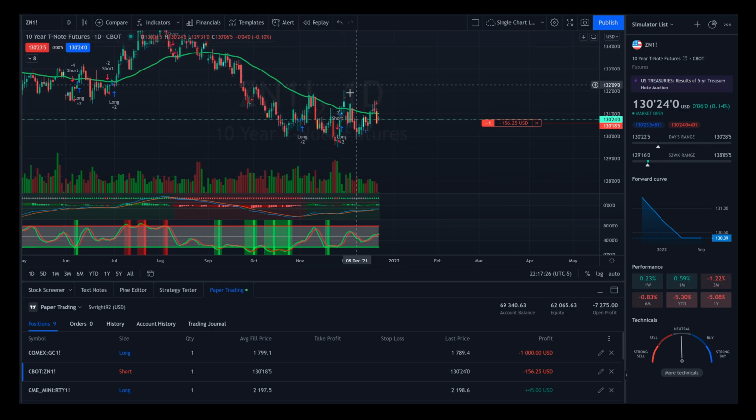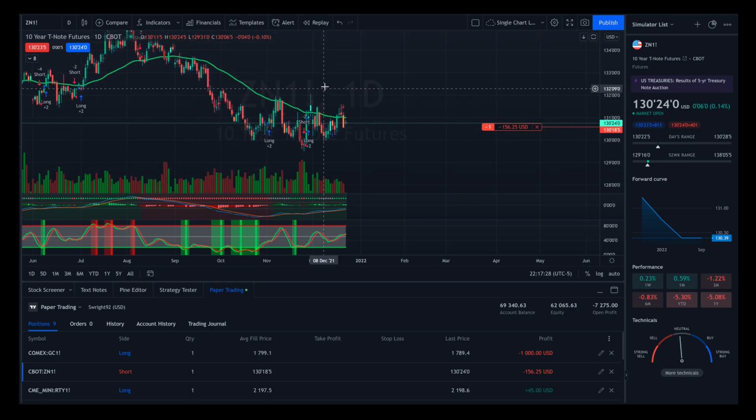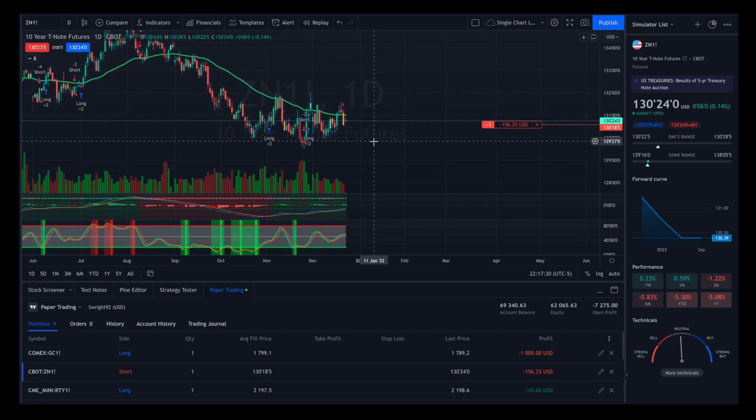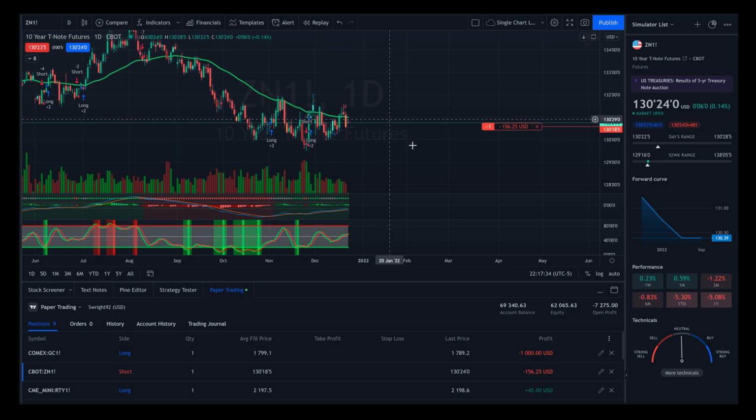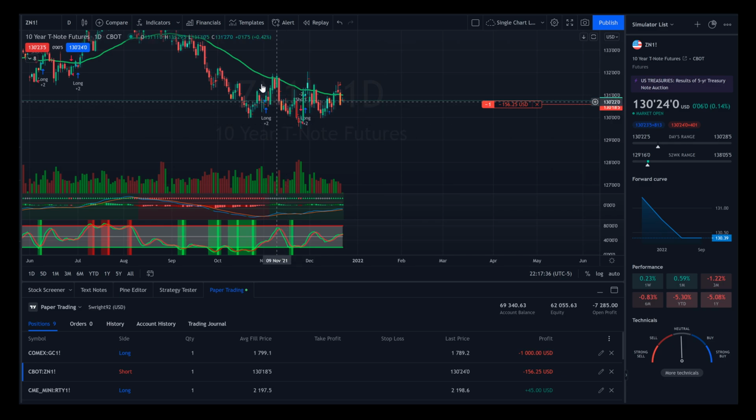because with the FOMC talking about tapering but leaving interest rates the same, I don't see bonds being bullish anytime soon, apart from the normal large intraday swings here. So we can pretty much leave that as is. One of these contracts only down by 156 bucks. That's really not that big of a deal.